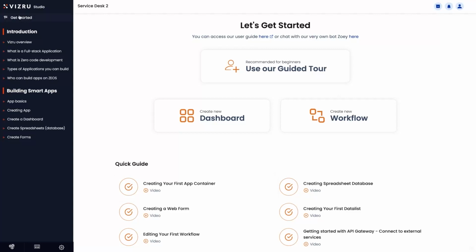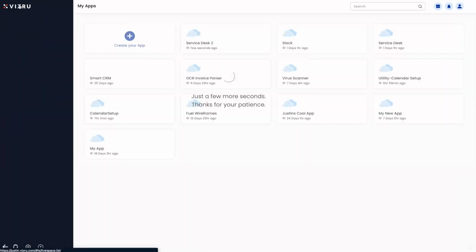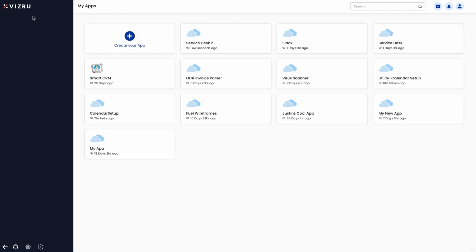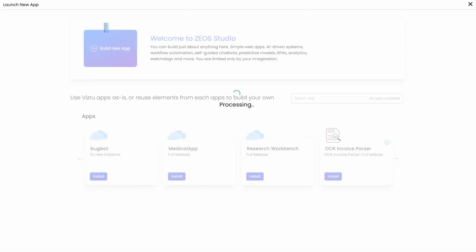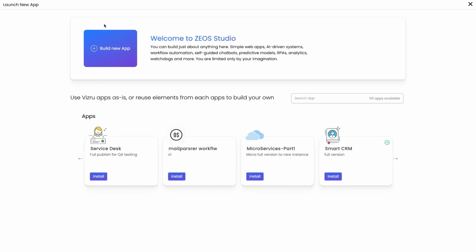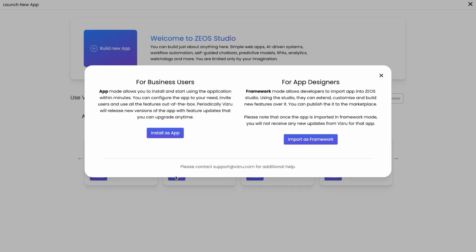Now, I'm going to go back to our livespace list. And now suppose we wanted to download an existing application through Visru's marketplace. So we'll click Create Your App. And instead of clicking Build New App, instead we'll select an application from the marketplace list below. So once we've found an app to download, we'll click Install.